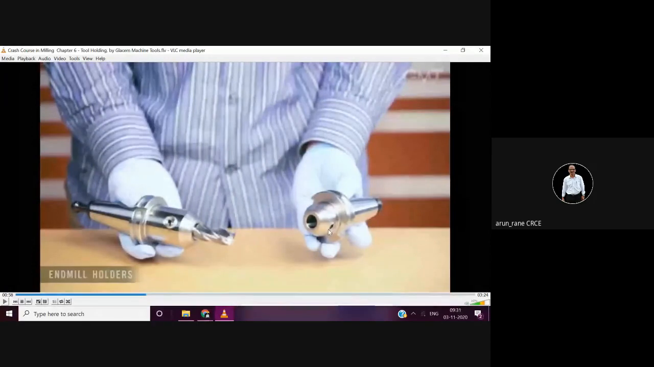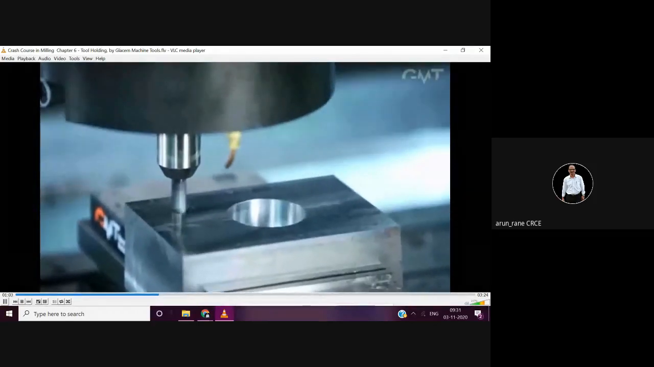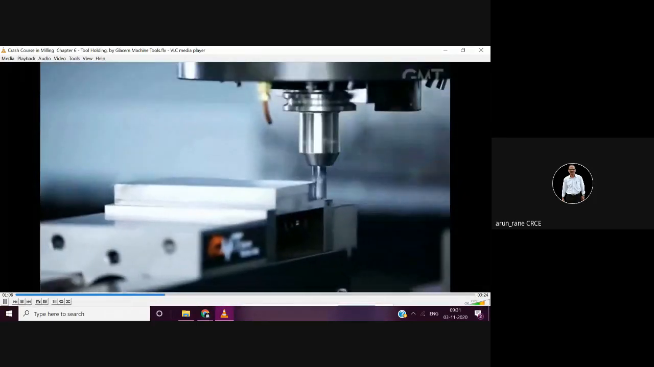So you insert this end mill inside this. This is a ground hole. Then on this end mill you have a flat. So on that flat you hold this grub screw with the help of the Allen key, a set screw. The set screw clamps down on a weld-on flat of the end mill, providing a very secure grip with a slight loss in concentricity.